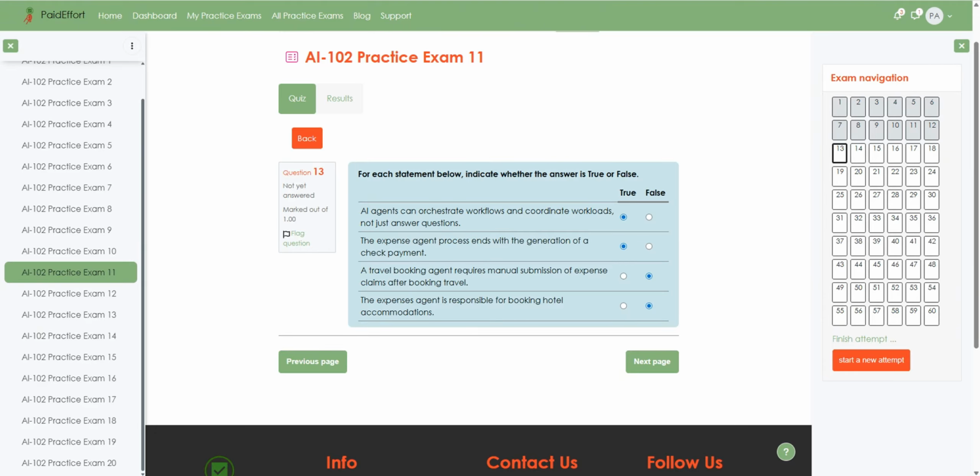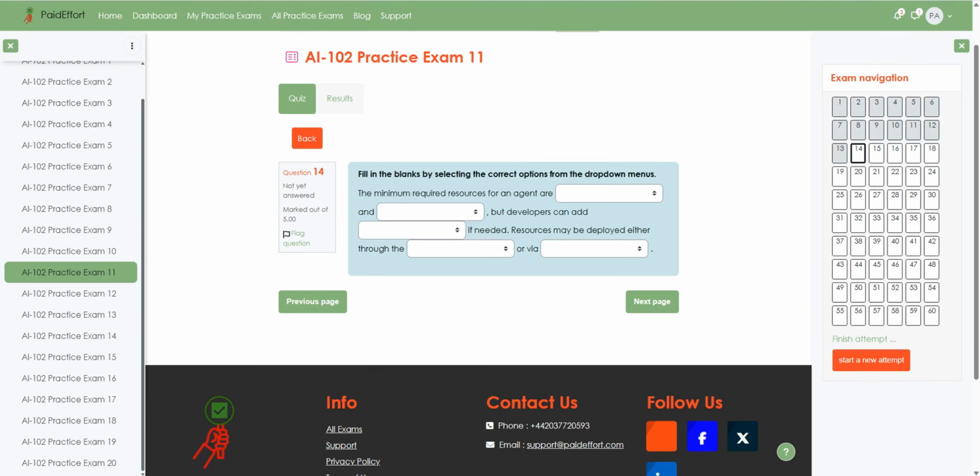In contrast, the third statement is false. Travel booking agents can automatically initiate expense claims after travel is booked. Consequently, manual submission is reduced or eliminated. Finally, the fourth statement is also false. The expenses agent focuses on claim submission and processing. Therefore, it does not handle travel or hotel reservations, which are managed by separate booking agents. Question 14.